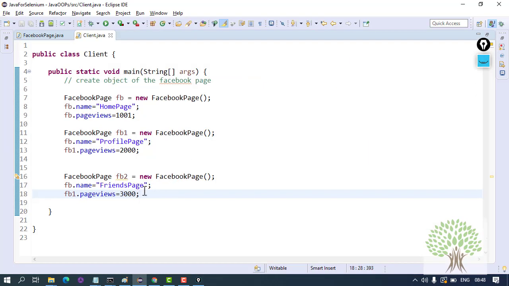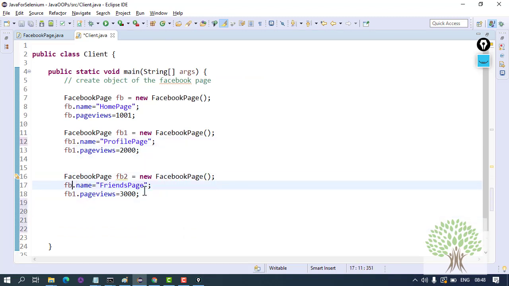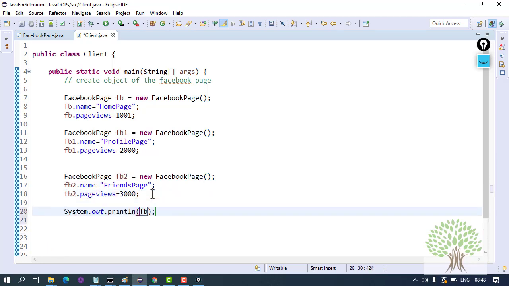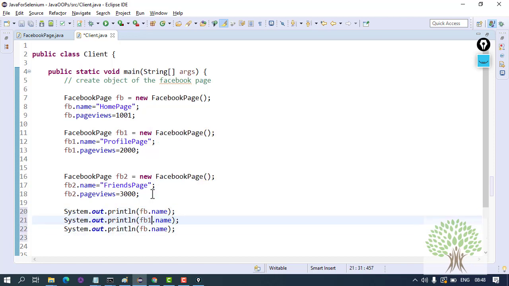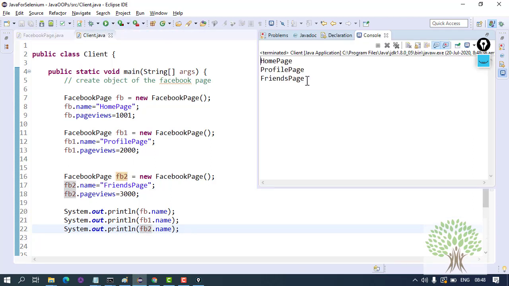Right. Now, I'm sorry, this should be fb1, fb2. So fb1.name is profile page, fb1.pageViews are 2000, and fb2.name is friends page, and this is 3000. Now if I print fb.name, fb1.name and fb2.name, and run this code, it will print home page, profile page and friends page. Okay, right.